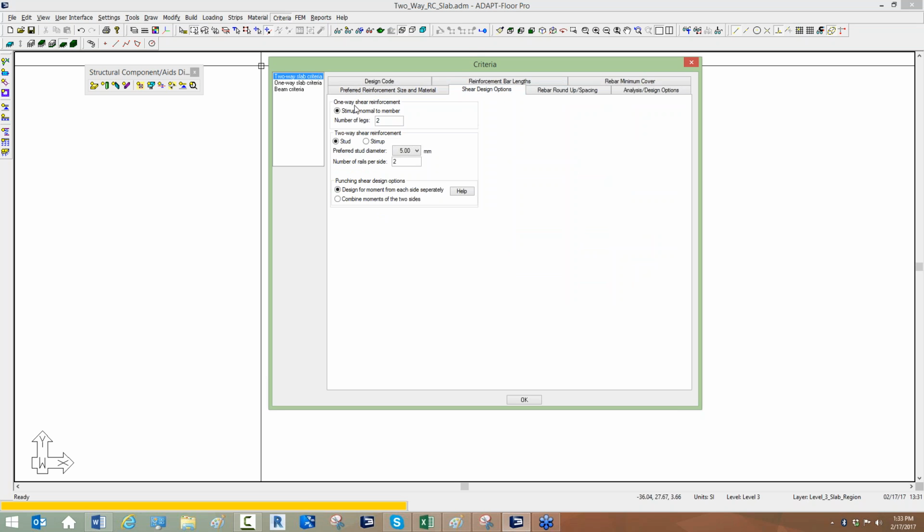For shear design options, for punching shear in this case, we have two options: stud rails and also stirrups. For stud rails, let's just use a 10 millimeter bar, and the program allows us to input the number of rails per side. Currently, you must input the same number of rails per side. That will change coming up this year with a new and improved punching shear module in ADAPT. And then we can also determine if we're going to check punching in each direction for moment in isolation, or if we want to use the combined effects of the bending for the punching shear check.